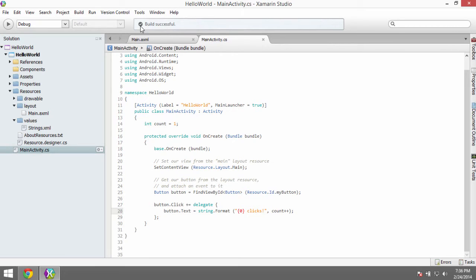So now what we need to do is run this application. I don't have a physical Android device connected to this machine, so I'm going to run it in the emulator so you can see on screen how this works.